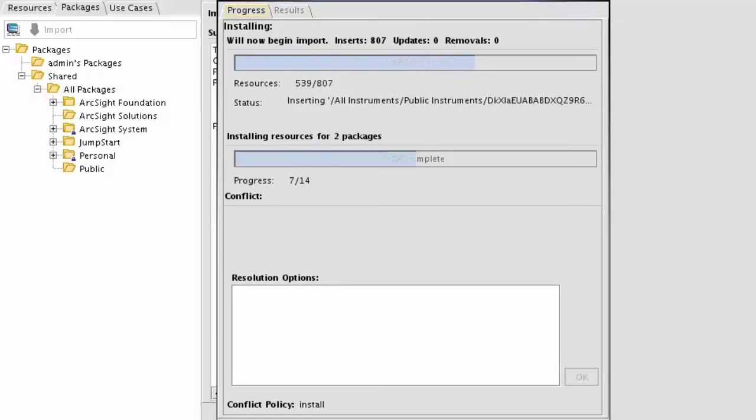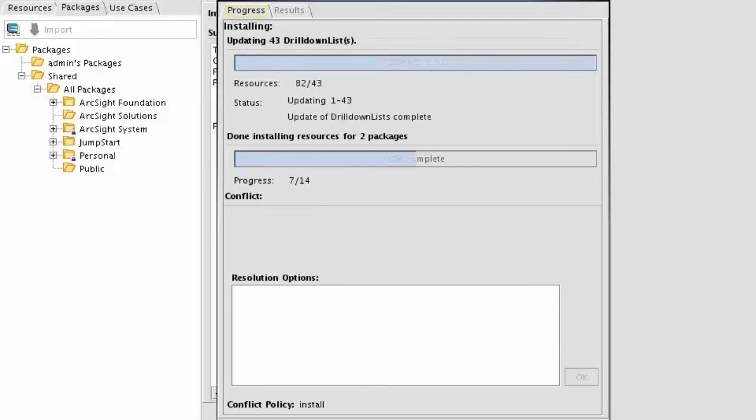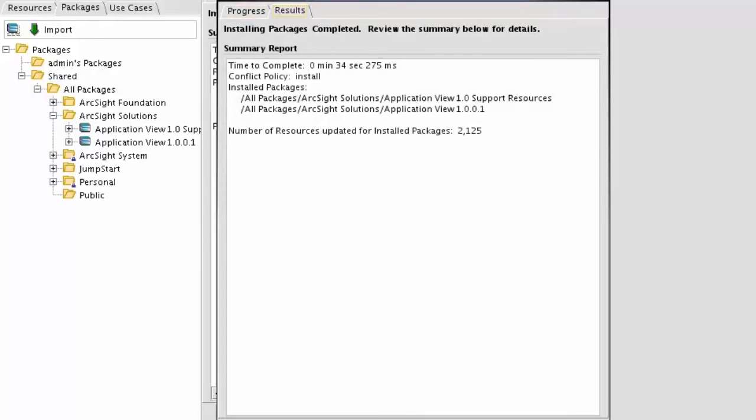We start importing 160 groups, 62 filters, 29 rules, 19 reports, 19 active lists, 64 queries, 38 query viewers, 43 drill down lists, and we're done. So all this is added to ArcSight ESM.